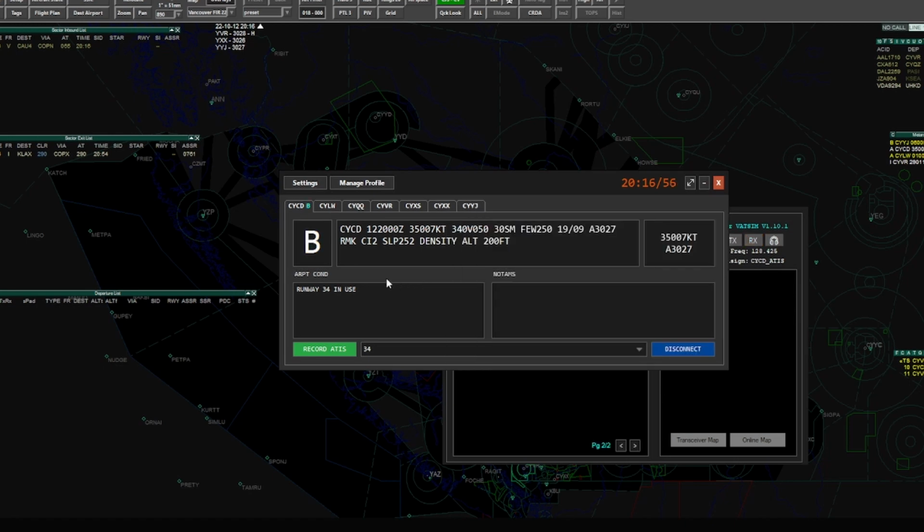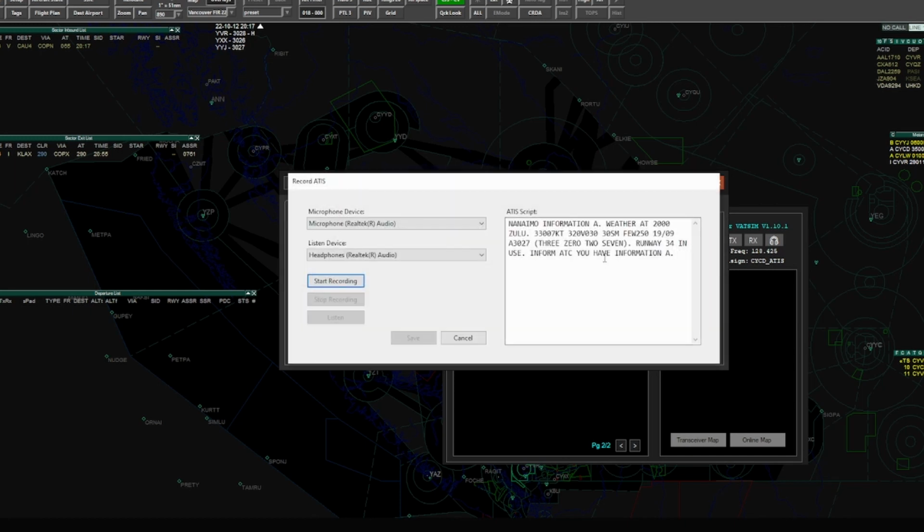You can tell it's out of date there already. So we're going to just click on that. When it's flashing, left clicking on this will stop it from flashing. So we click record ATIS again, and now what we'll do is let's just check. So 20 Zulu, which is great.